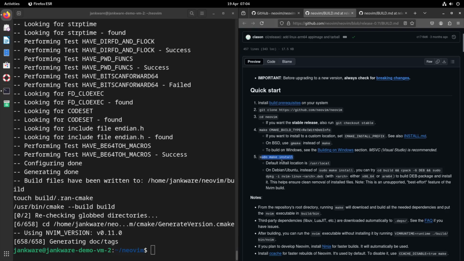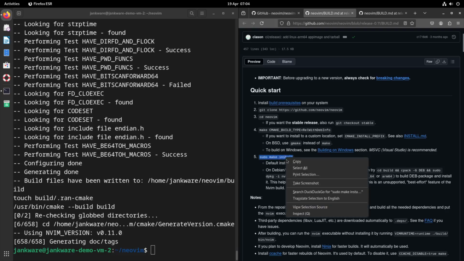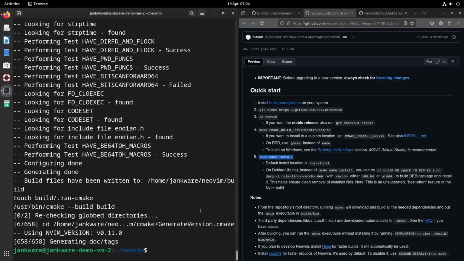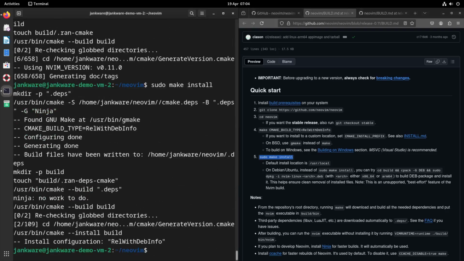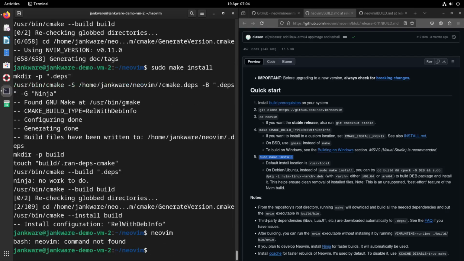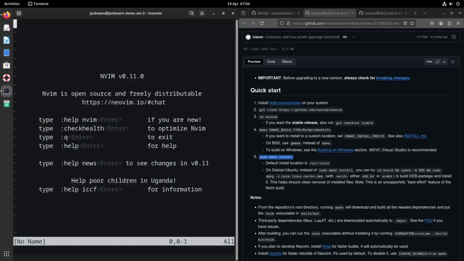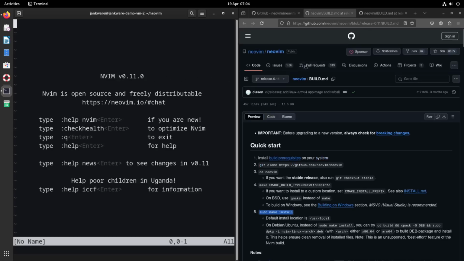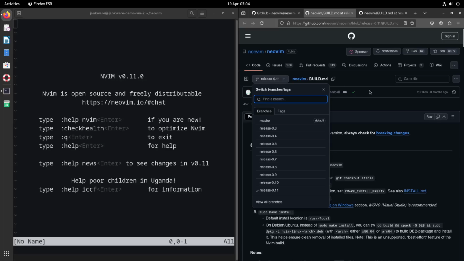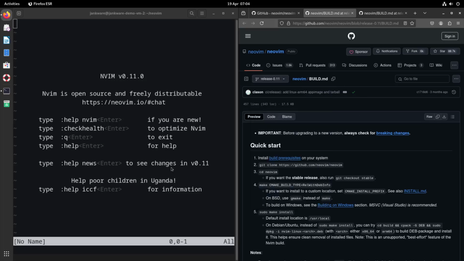And now we just need to do sudo make install, and that should be it. So if I run nvim now, I've got version 0.11.0, and that is the latest release version. So that's how you compile and install Neovim from source. So that's all for now. Bye bye, and hopefully see you in the next video.